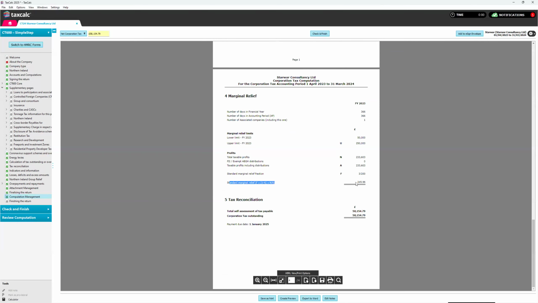So you have a marginal relief of £245. That's not much, but that's how it works. And our payment for the tax will be due on 1st of January 2025. That is 58,154. So that's how we're going to calculate all the tax. And obviously if we'd like to show the PDF, we can click the PDF to open it. We can send it to the client for confirmation, and we can ask them for review.